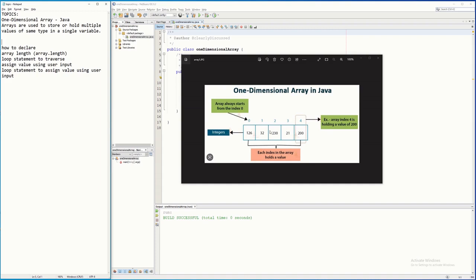Now, each value is stored in what we call an element. So for example, this is the element for 126. There is another element and the value stored there is 32. And there is another element that is holding 230, and so on.